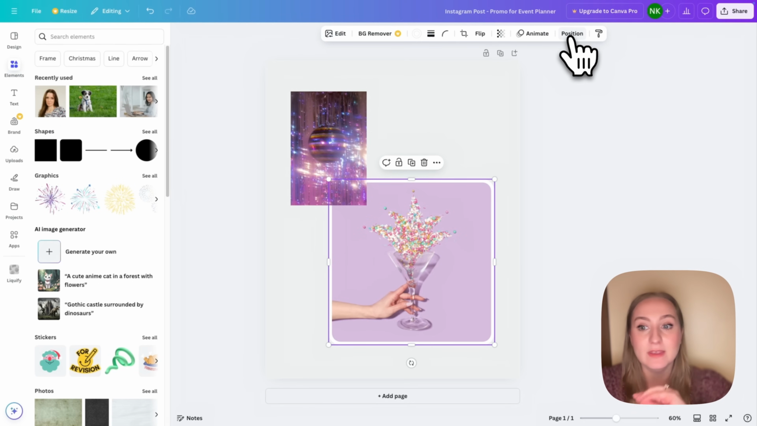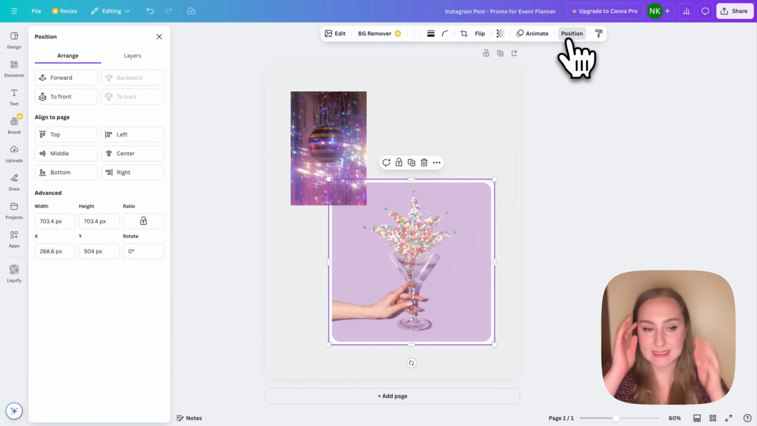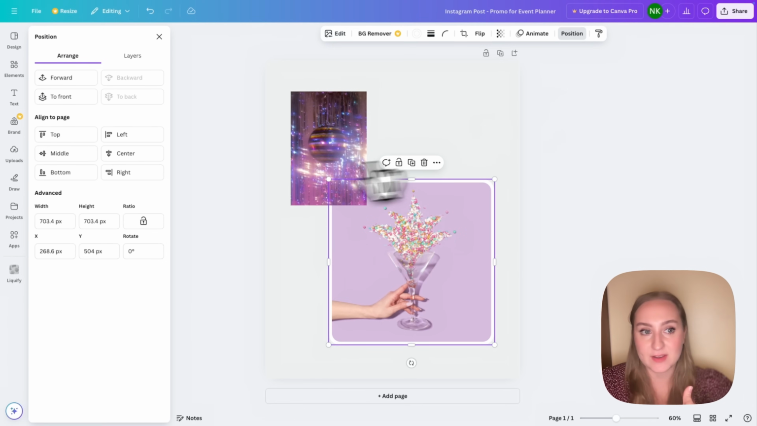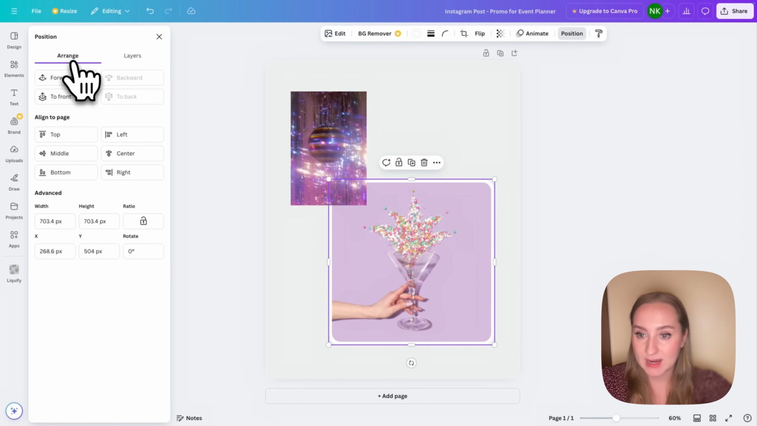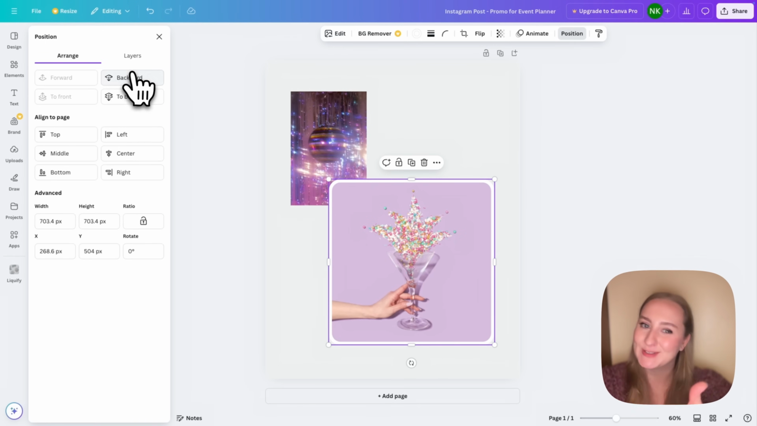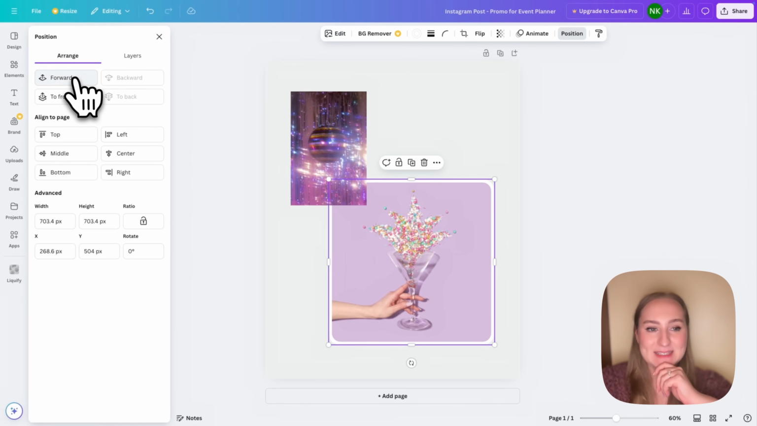And then we've got the position option. This is actually something that is very, very useful. And from here, you can see that you've got two sections. So if I click on it, this panel appeared. And you can rearrange or change the layers. So first in the Arrange tab, you can see that I can send my image to the front, completely to back. Of course, we've got two elements only, so I can only do so much with these two. But this is what you can do.